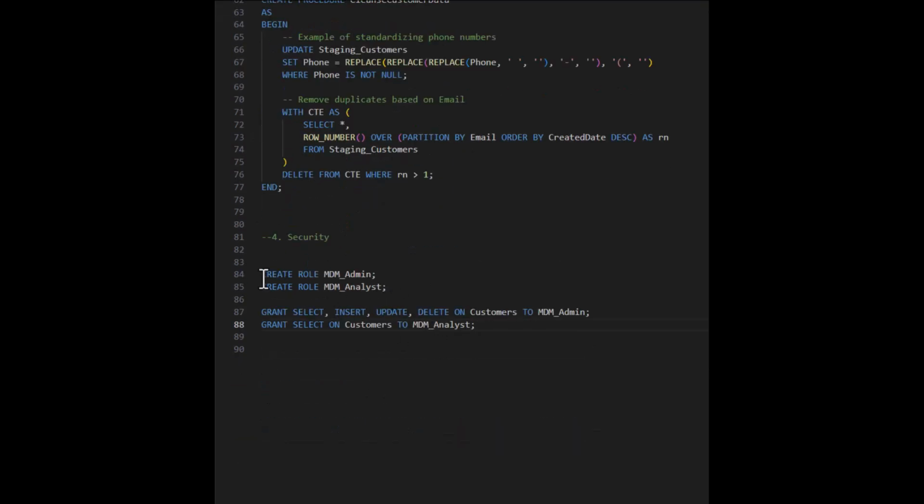Okay, you can see here we create a role and grant permission to a specified role. Okay, and the next step is reporting and analytics. Create views and reports to allow users to analyze master data. Create views and stored procedures to facilitate reporting and querying of master data.